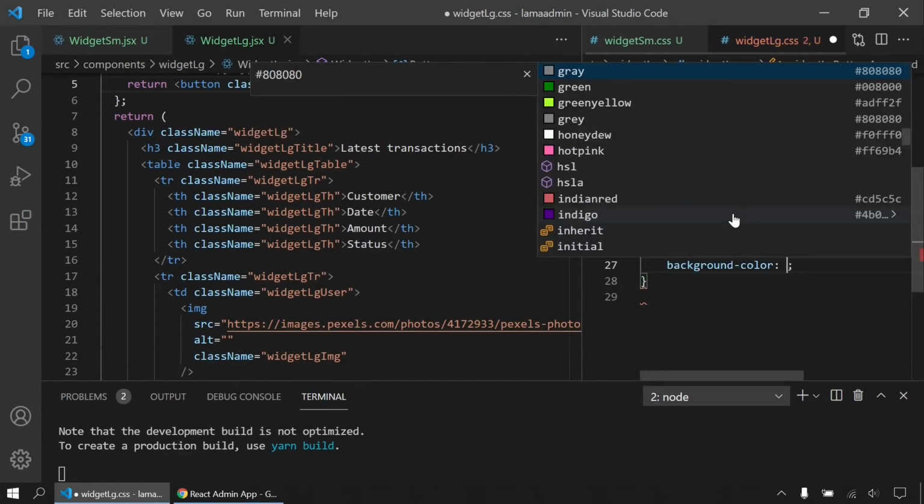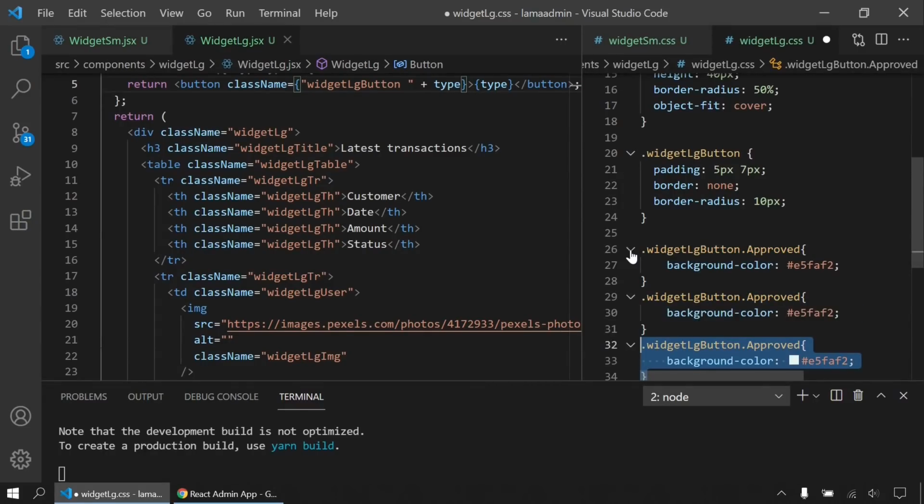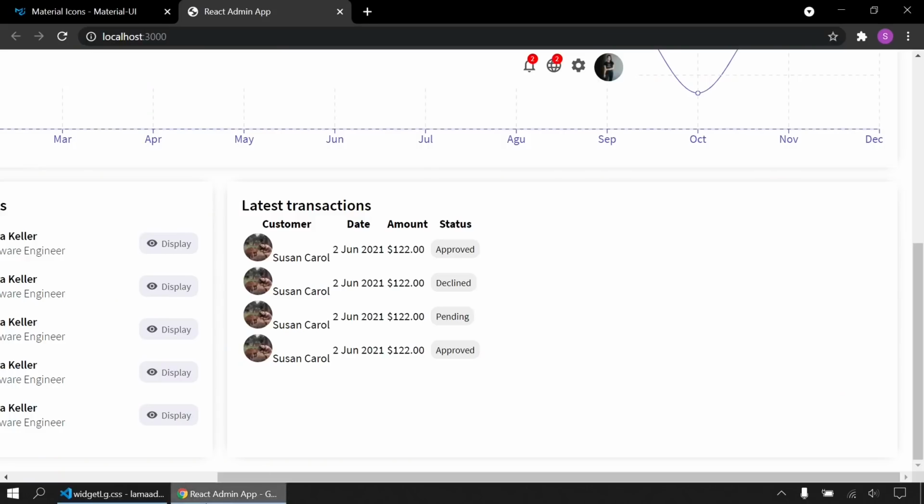background color will be light green. So I will paste my custom color. Okay, so 2 more. If it's declined or if it's pending, I will paste them also. So let's see right now. As you can see, approved is green, declined red, and pending is blue.